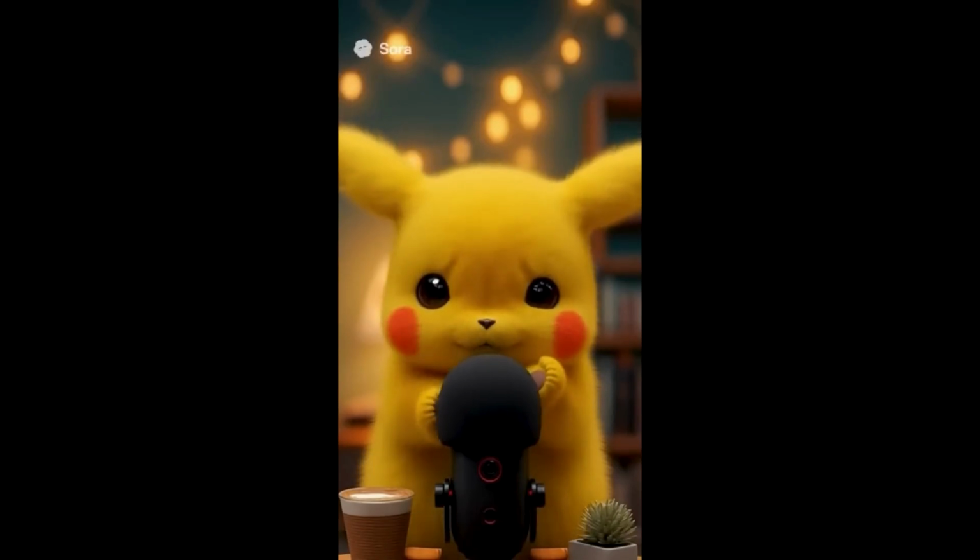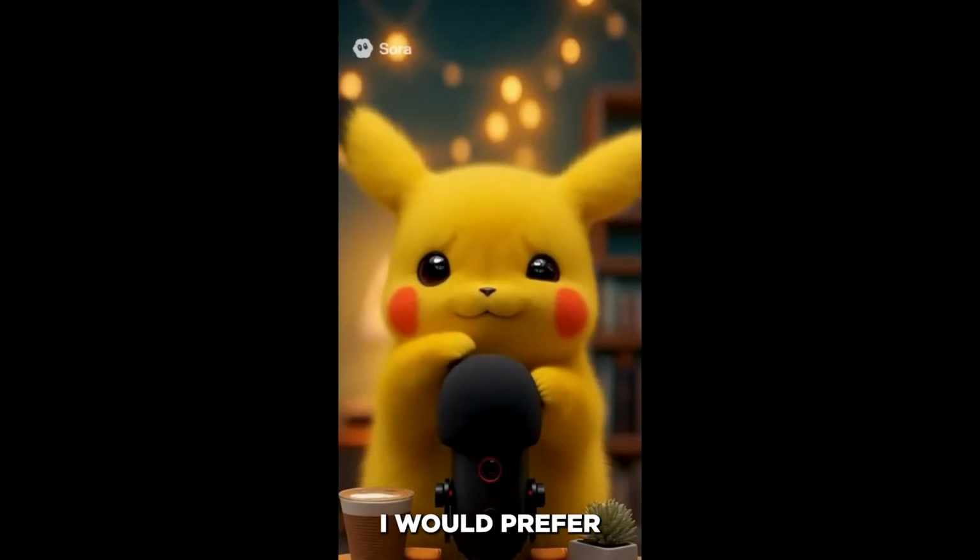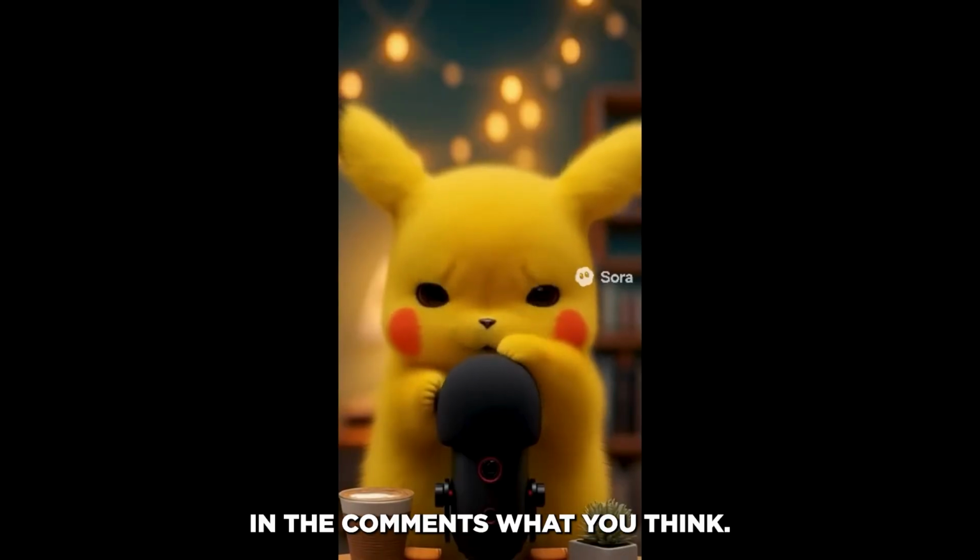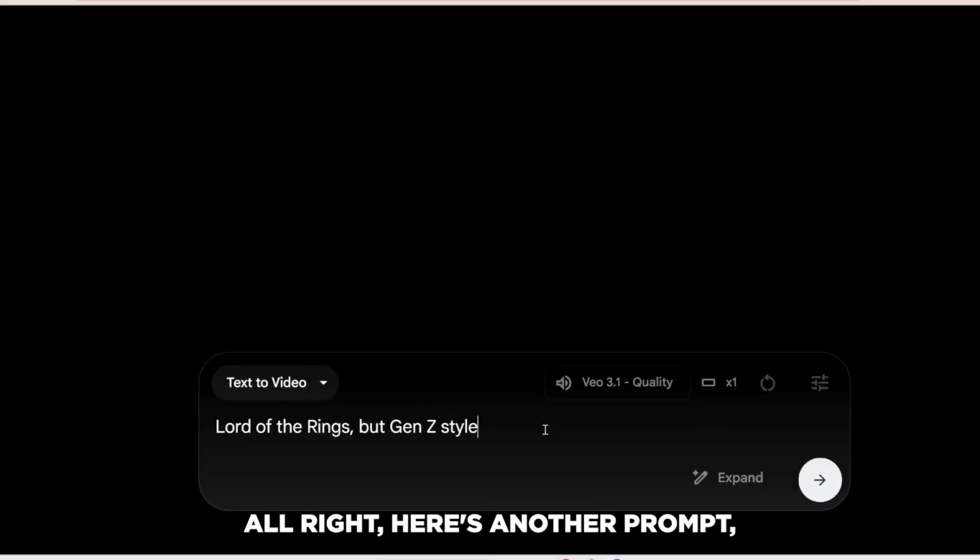So at least for me, I would prefer the generation from Sora 2, but let me know in the comments what you think. Alright, here's another prompt which I know Sora 2 does very well at. Let's see if Veo 3.1 can do the same thing.